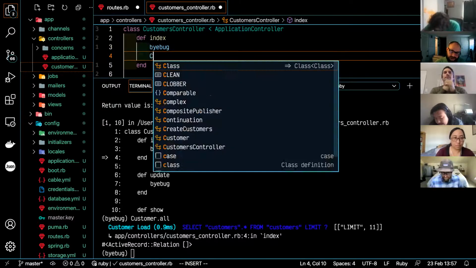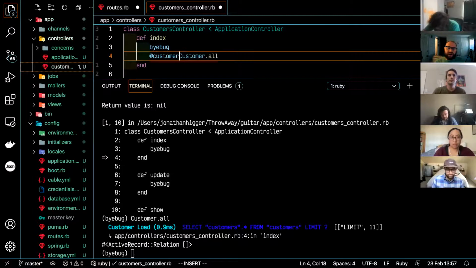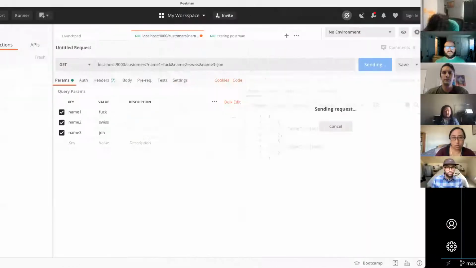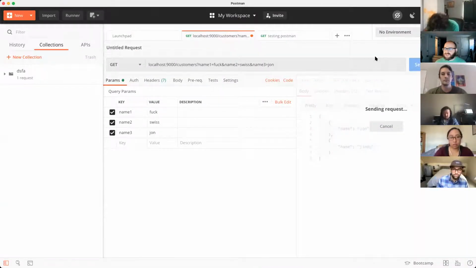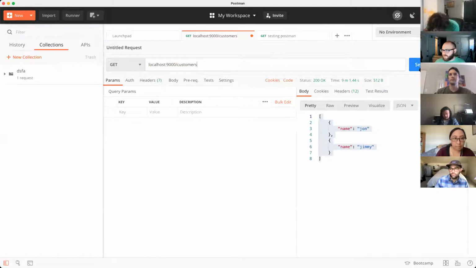But what we can do is, since we have access to customer.all, we can store a variable. I'm going to say my customers equals customer.all. And the thing that I'm going to render to JSON is going to be that customers variable that I found. So if I did all of this right, what I should see is basically an empty array whenever I send to this endpoint. I don't need these query params right now. We'll need them for the more complicated ones.